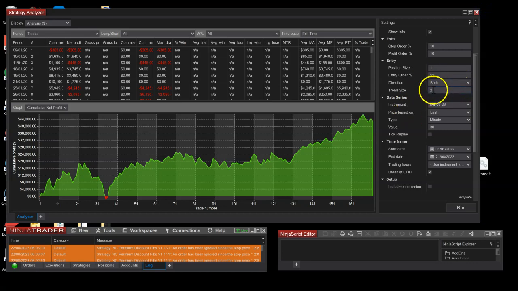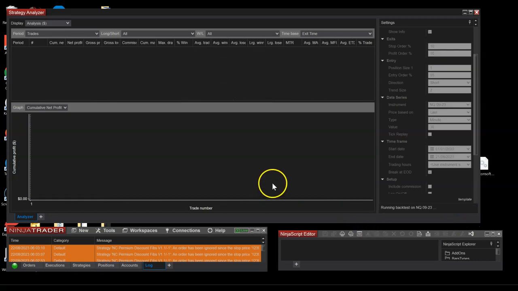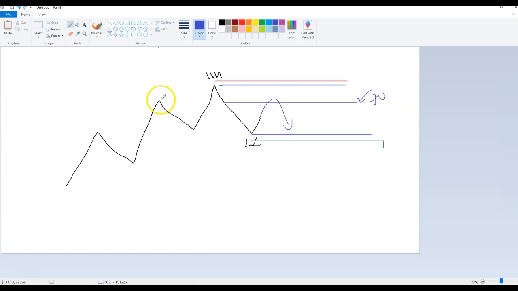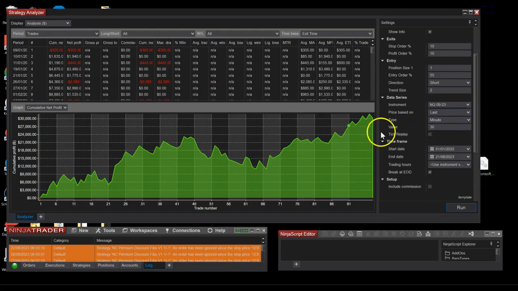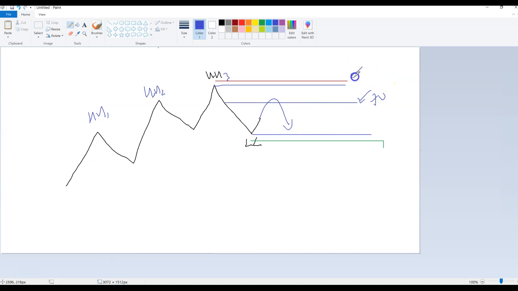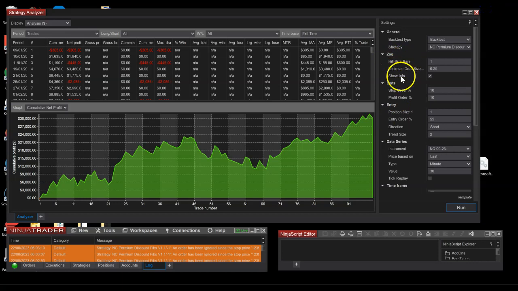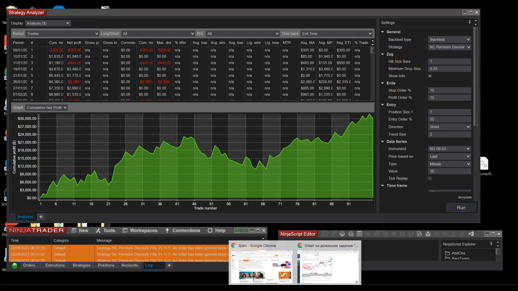Now your direction, I think we're looking at short now, so let's look at short only. And trend size is how many higher highs you want to see. So this is higher high 1, 2, how many you want to see before using this setup. Then position size, stop order percent, profit order percent. These are the percentages for these two levels here. And there's also one more setting: hill size bars and minimum drop size bars.